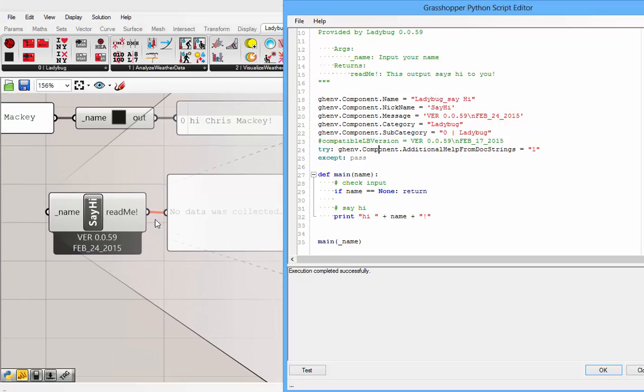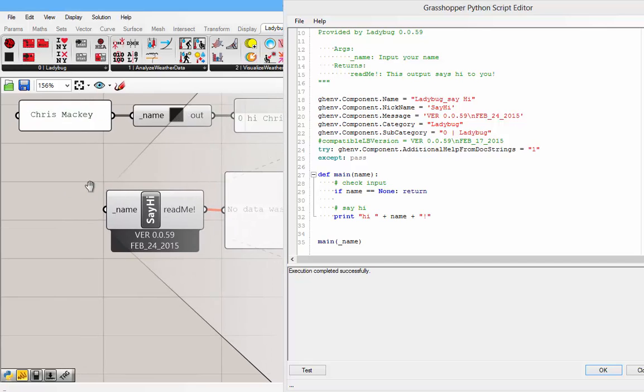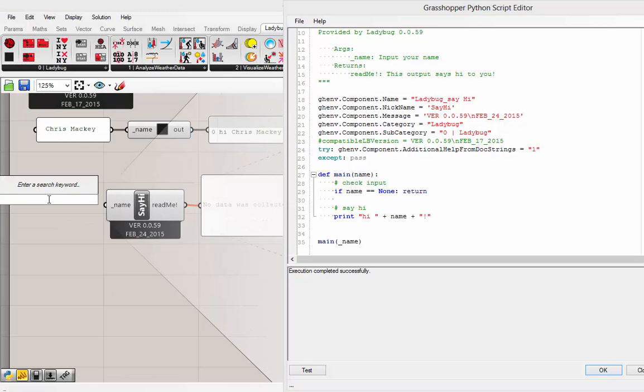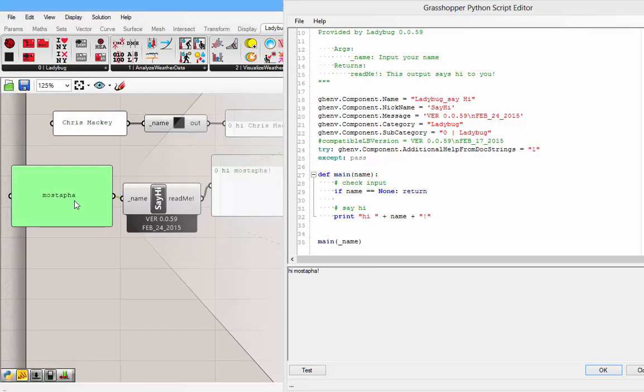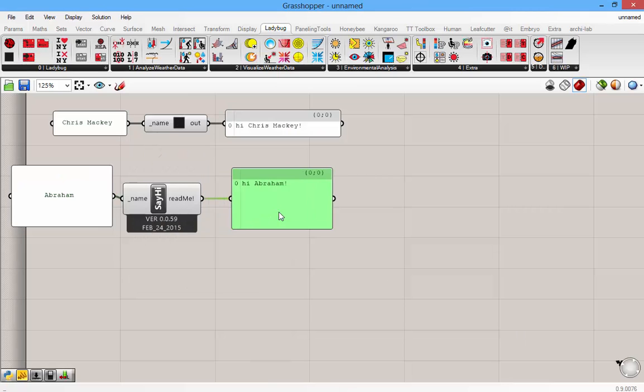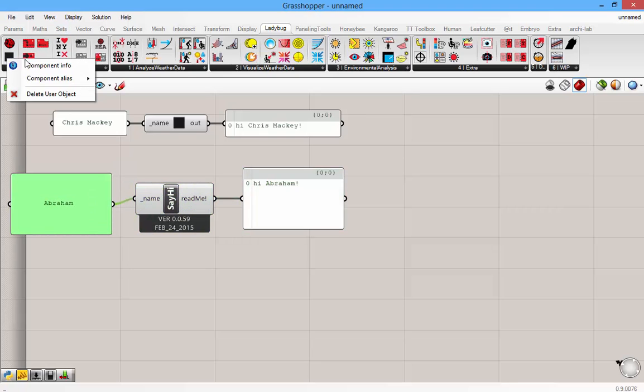So now if I press F5, it shows OK, and let's check it. So I just double click, type, let's say hi to myself, Mustafa. Yeah, it says hi Mustafa, and then I say someone else, Abraham, and it says hi Abraham. Okay, so it apparently works fine. And now I want to go for the last step, which is adding it up here. So let me delete that one. So I have nothing up here now.